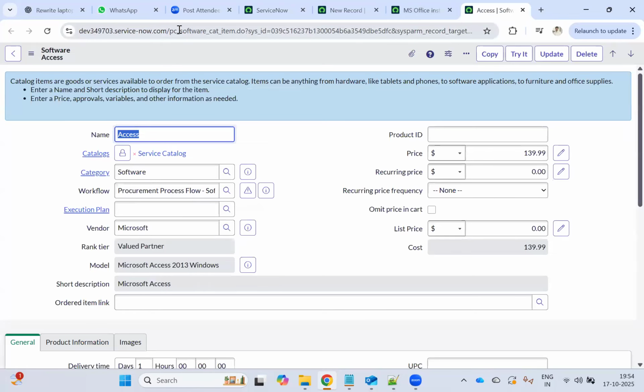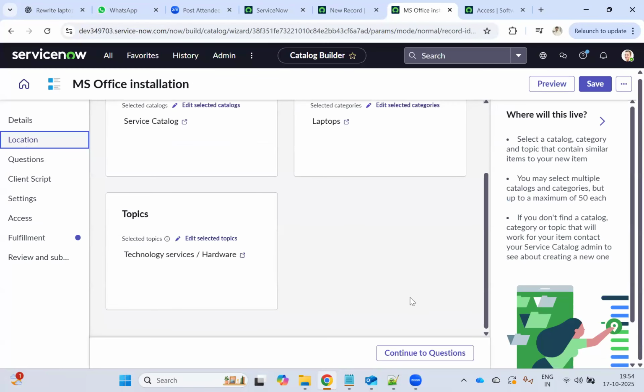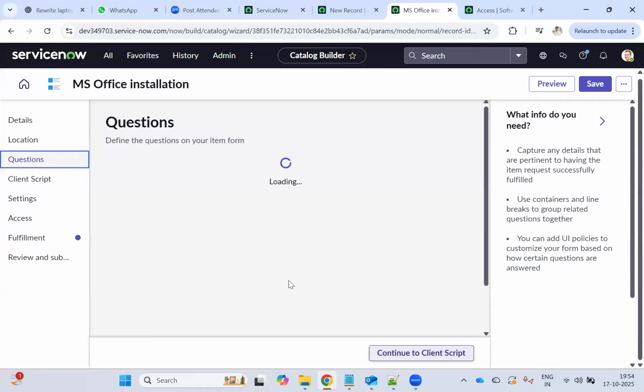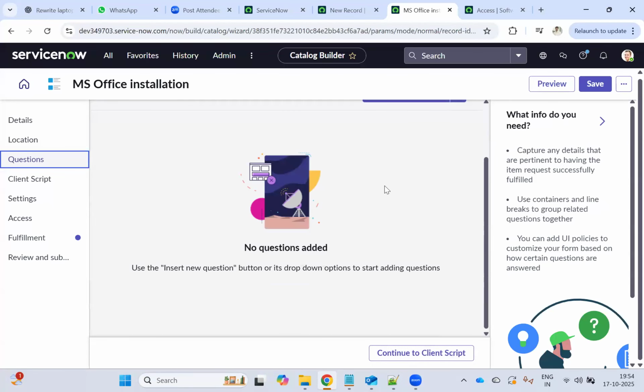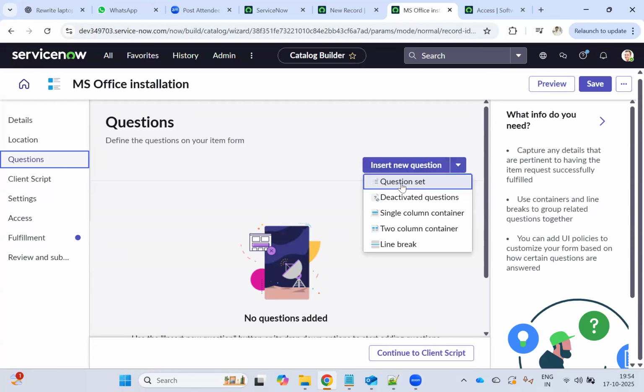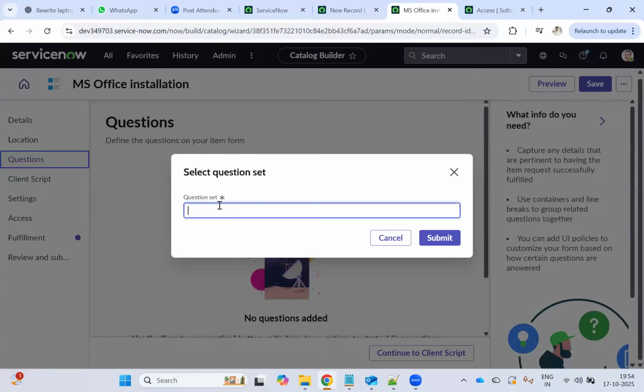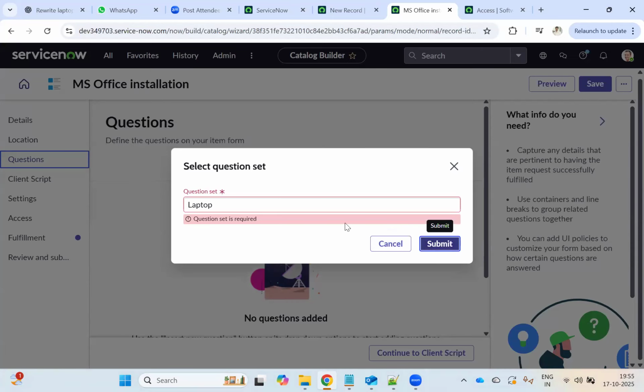If you search in portal, we will get the topics, correct? So then continue questions. What is the question? Questions are our variables. Suppose there are multiple questions. I am asking one question is on which laptop details. So I'm asking a set of questions it is asking.